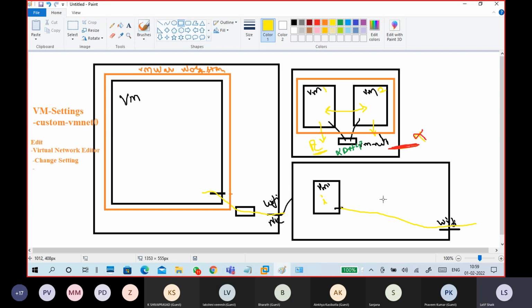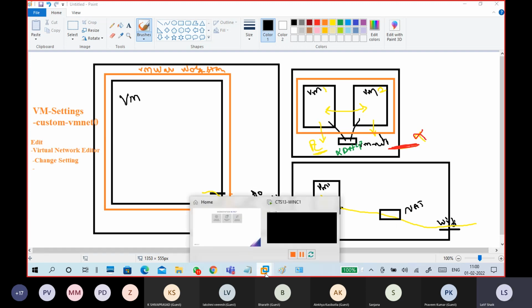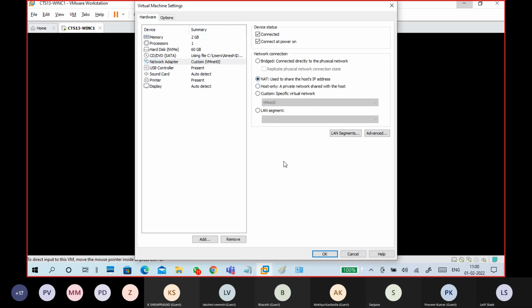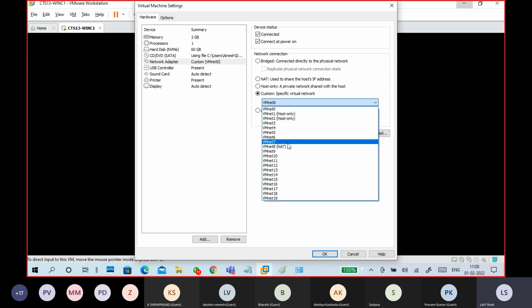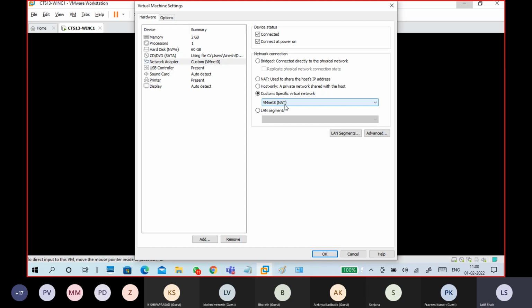So I am using the NAT option. For the virtual machine, I'm choosing the NAT option. Through NAT, I'm connecting. When you are using VMnet0 or VMnet1, the settings are very important to learn. In NAT, you need not learn anything. Simply go to VM settings, go here, and select NAT. That's it. You can select NAT, or select VMnet8 NAT. Or you can select NAT directly.